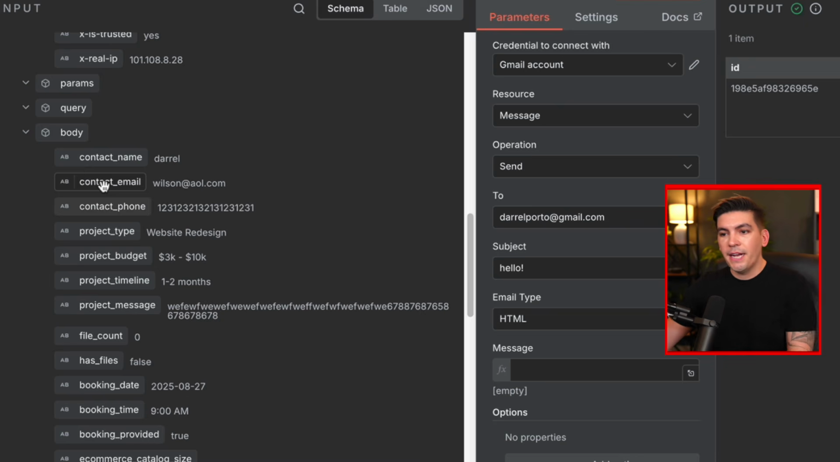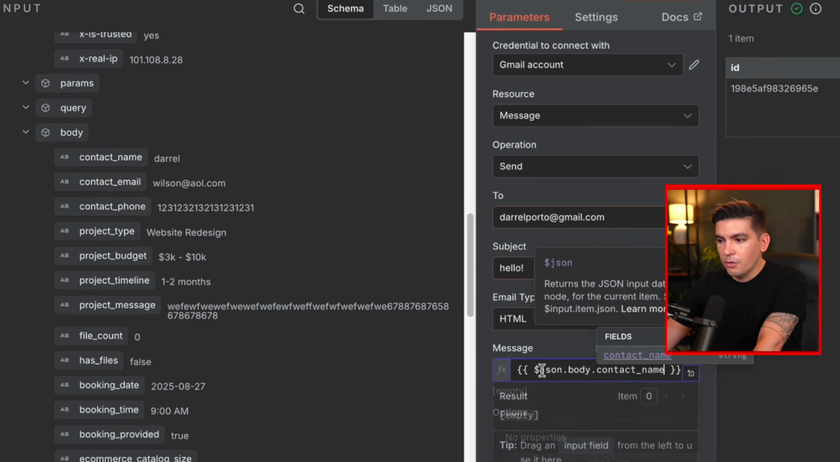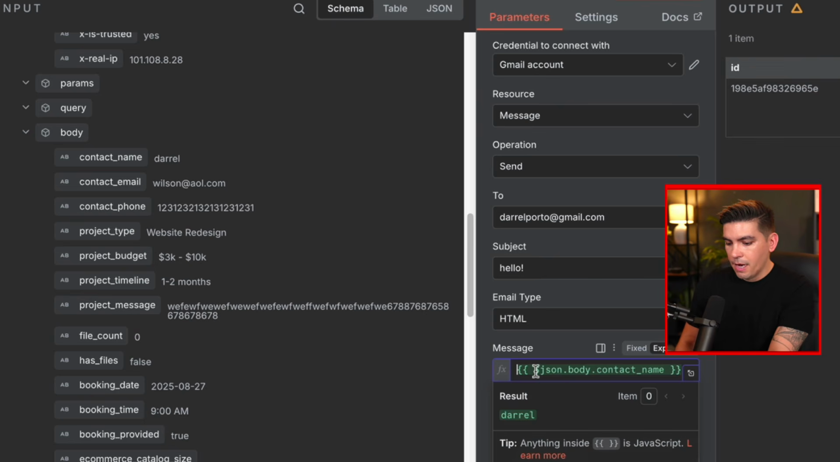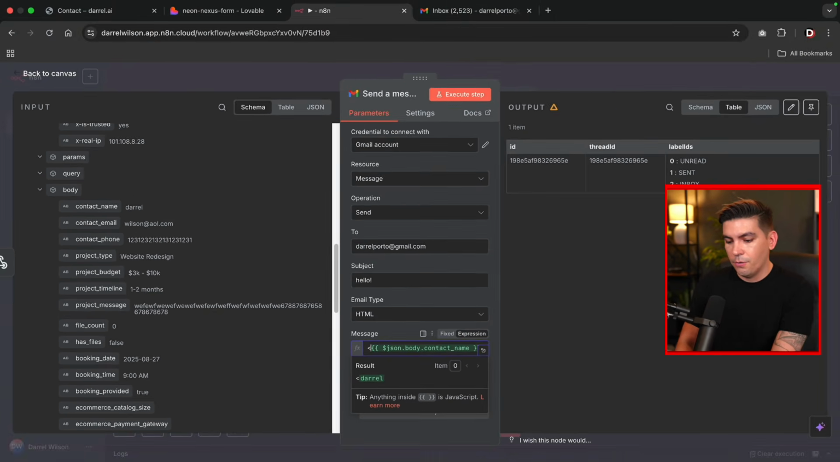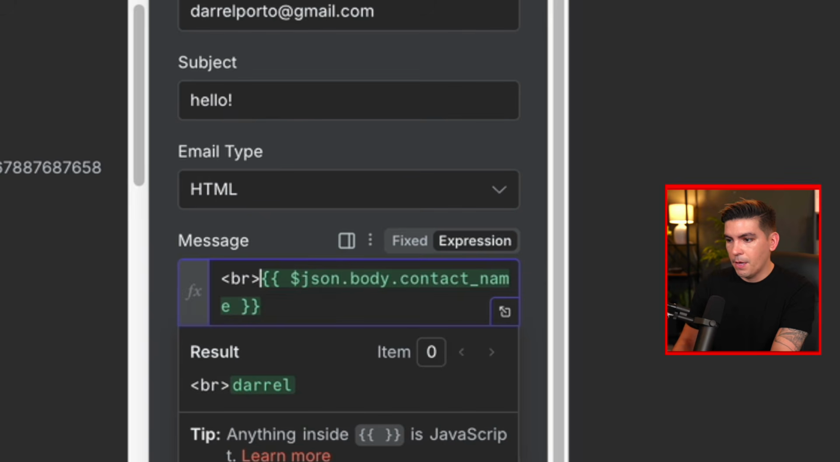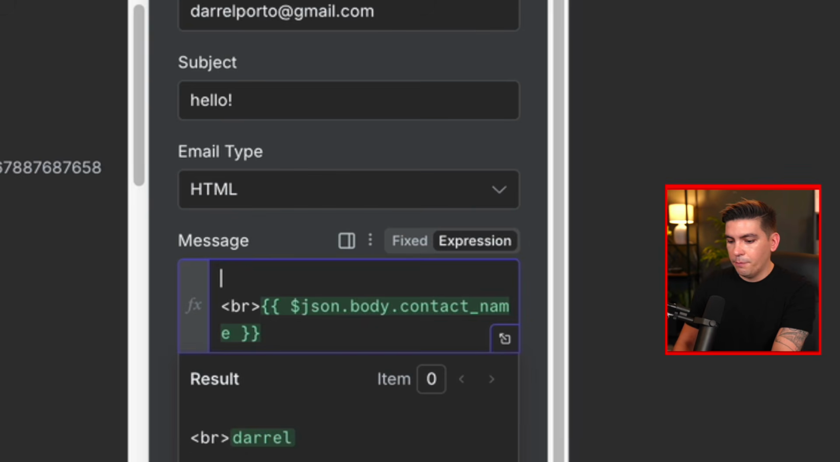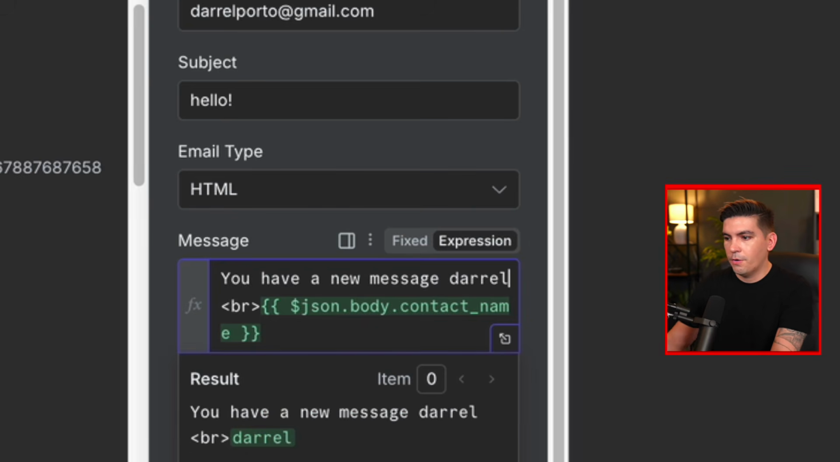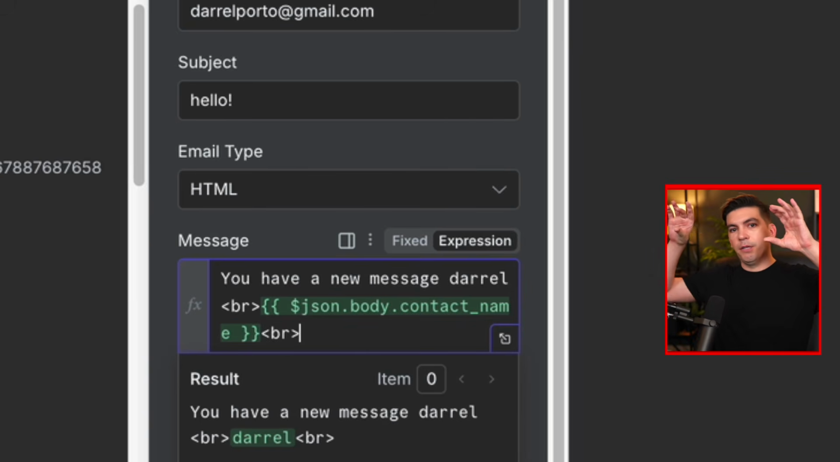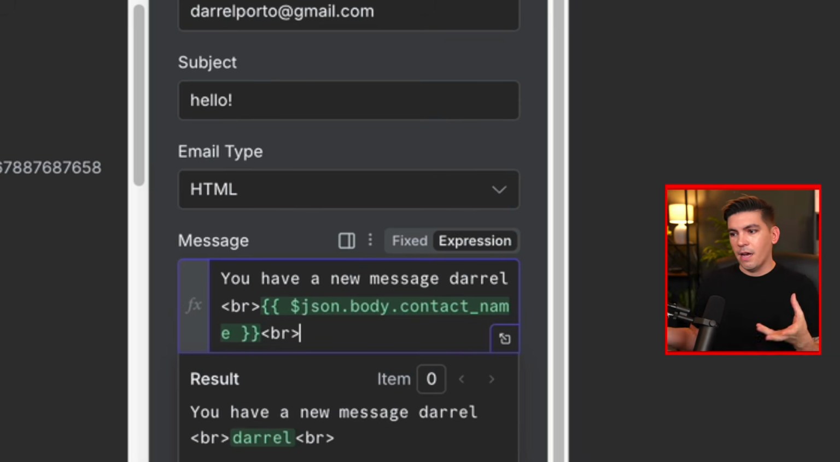So now that we've done that, we can now go ahead and take the actual contact name, drag and drop it. Now really quick, I'm going to type in the br tag. So this is a way on how to actually fix everything. This does actually accept HTML. So here I'll go ahead and put the br tag. Okay. And before that, I'll put: you have a new message, Daryl. Okay. And then for this one, I'm going to put brackets BR. The BR essentially will put it on the line below it, so it's not so cluttered and it's a lot cleaner.